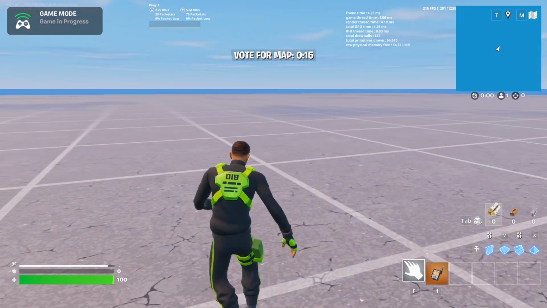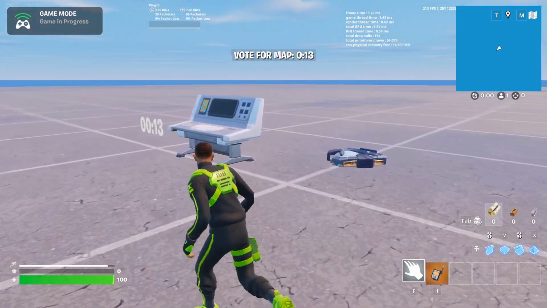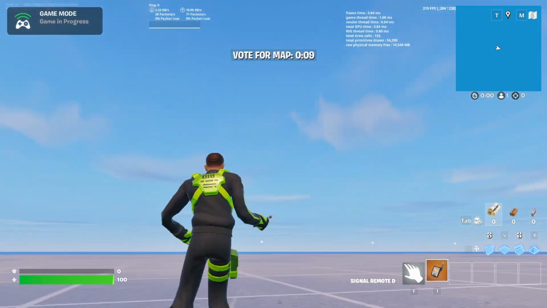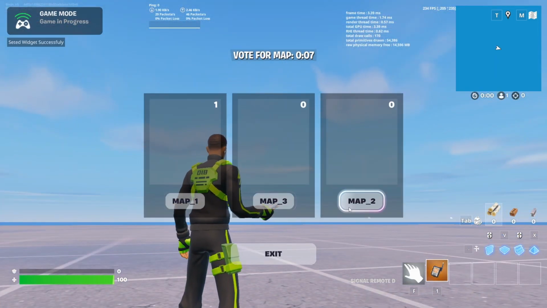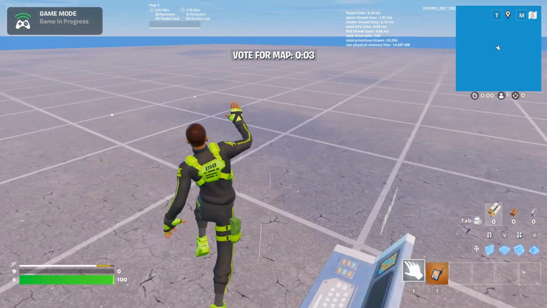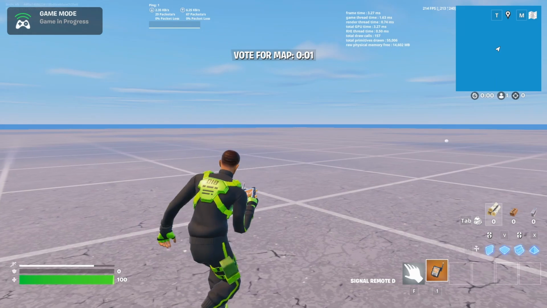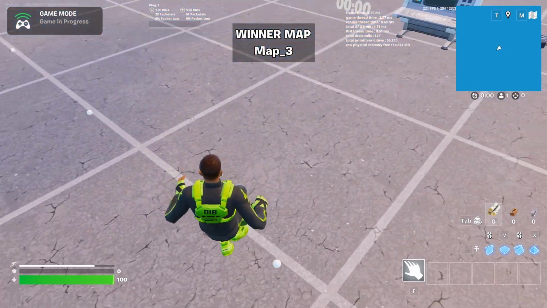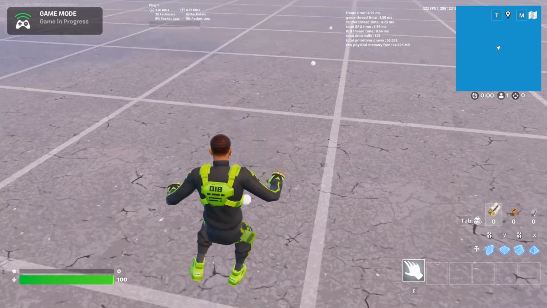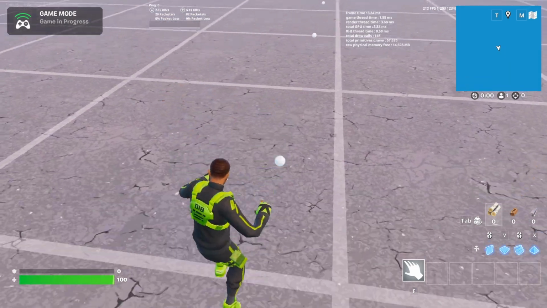As you see, I did the text vote for map and the custom time that you can set up in the Verse or just this device, and a signal remote that you can open and select your map. And here you can put the images. Don't worry about that, I just can't find any good images. I voted for map 3 and I let the map free, and I have this nice sound of winning. You can change that sound, don't worry, everything is changeable.